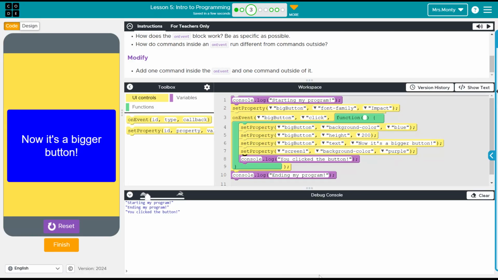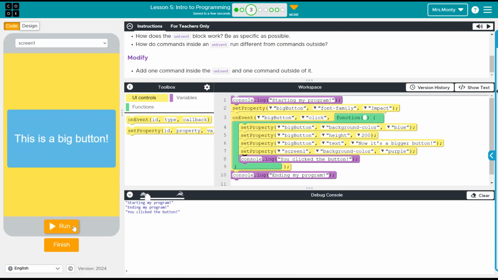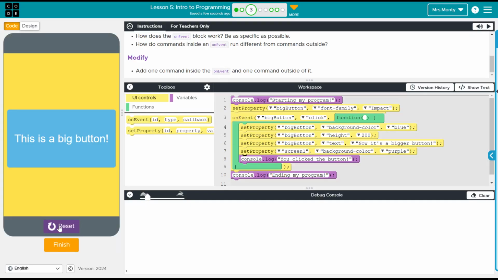All right, so let's go ahead and see what happens. We're going to click on reset. We always have to reset and then run it again if we've made changes to our code. So I'm going to reset and run it, and we'll see what happens. All right, so I click on run. We get the starting my program message. And then our font has changed to Impact on our button. And then we get the console.log message ending my program. All right, but we haven't clicked on this button yet, so nothing from lines 3 through 9 has run. So it's waiting for me to click before any of this happens.